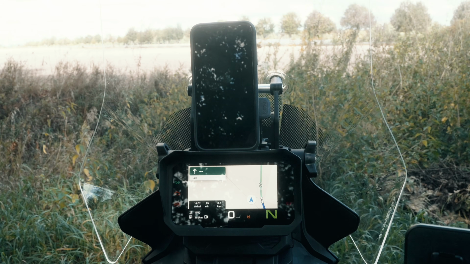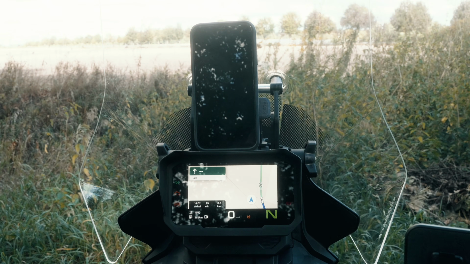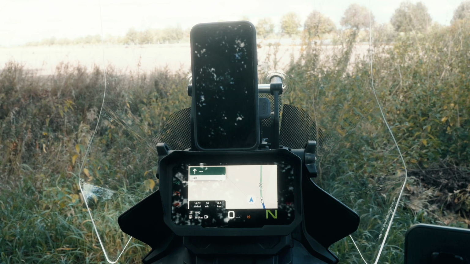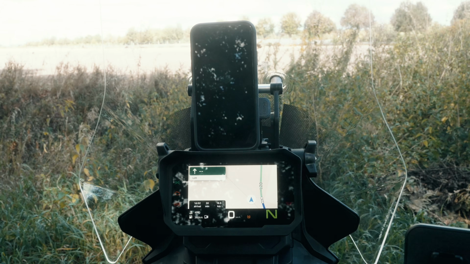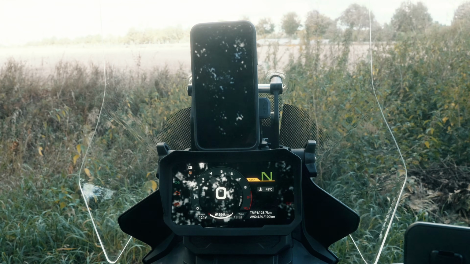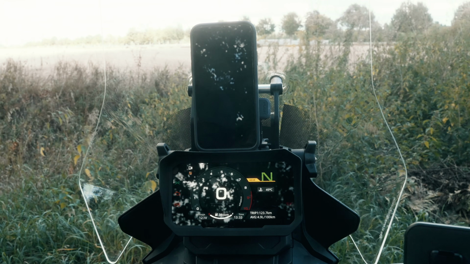Maybe they will update it in the future so that the smartphone can stay off. But like this, you can take your smartphone, put it in your pocket, and that's it. Safe and secure, and you have the information on the display. So I think this is for many people a very good feature. So this is what you can do when you connect your smartphone with the display.